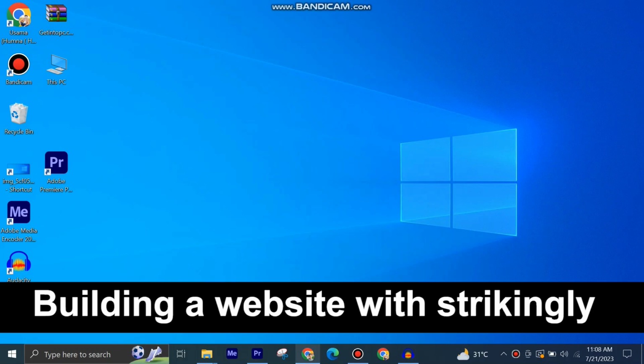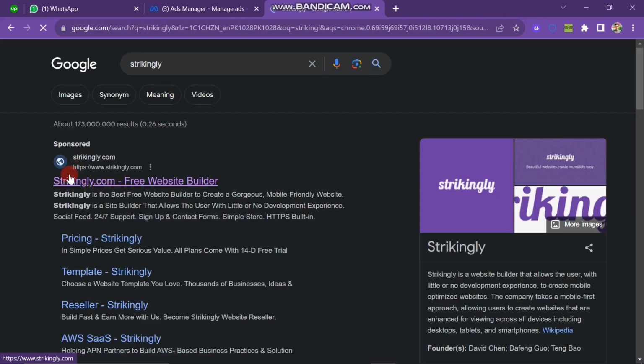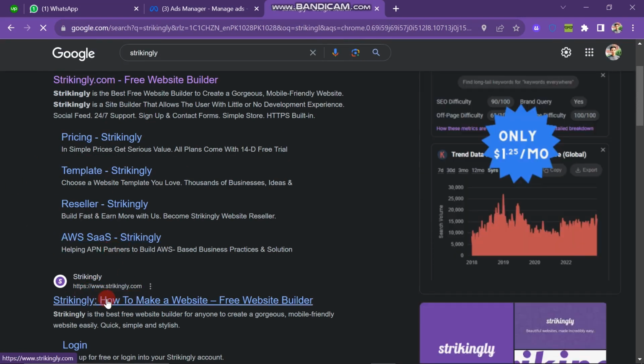Building a website with Strikingly is very easy to do. Today I am going to show you how to do it. First of all, you have to open your Chrome browser and then search here for Strikingly. After some time, the search is complete and you can see that there is the website of strikingly.com. You have to click on this link and you can see the dashboard of this website.